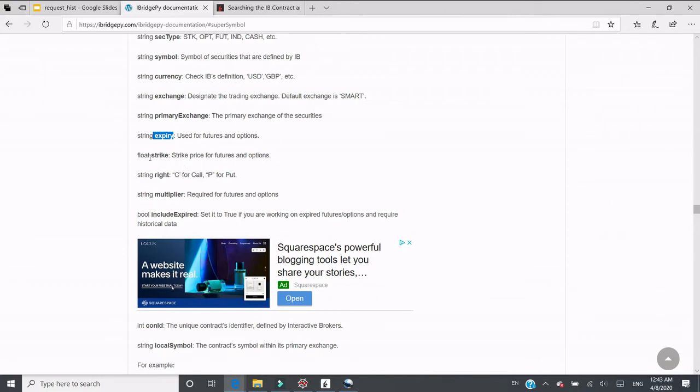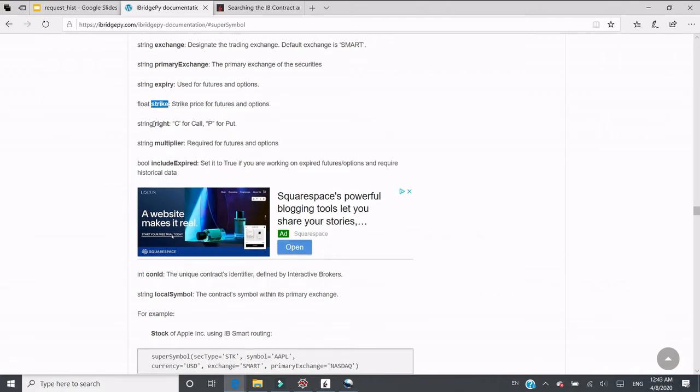Strike price. Strike price is a float. So if you are trading futures or options, you need to provide strike price. Right. This one is for options, C for call and P for put.